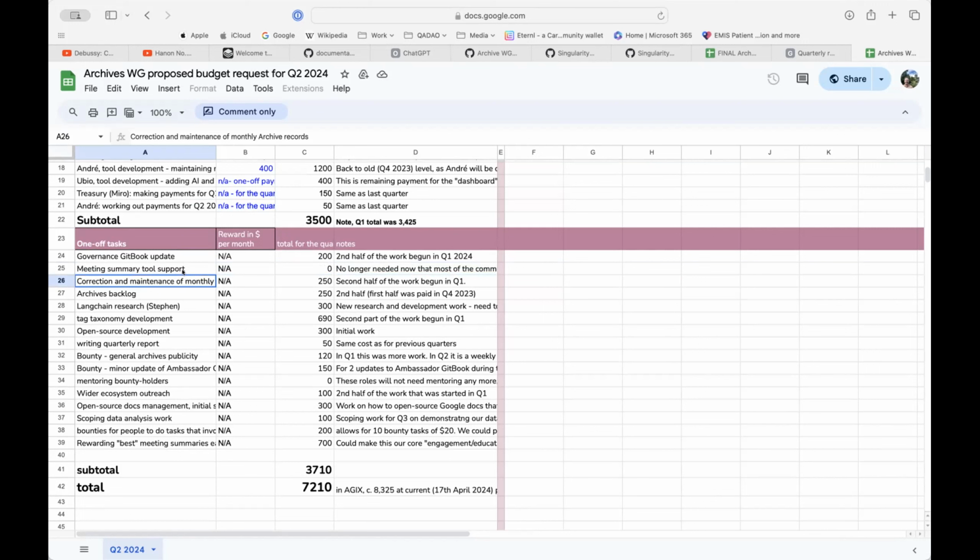Correction and maintenance of monthly archive records. Again, that's another one that was split across Q1 and Q2, so this is just the second half. Archives backlog was agreed and split from Q4 last year, so that's the second half of that work.